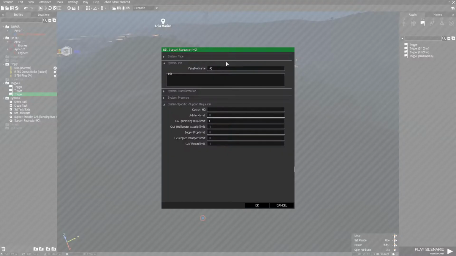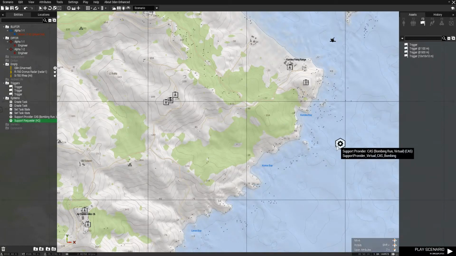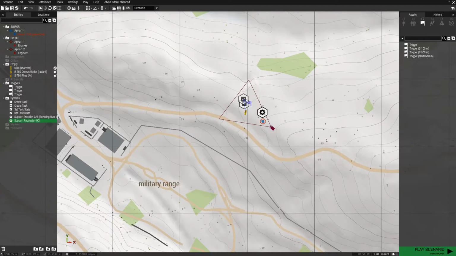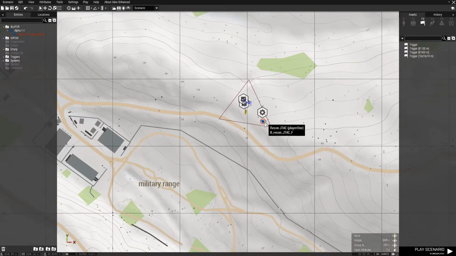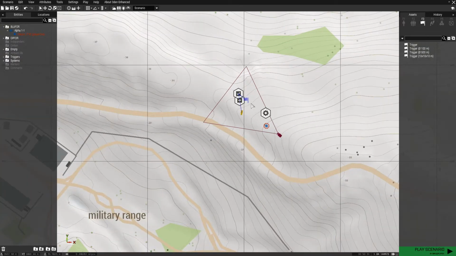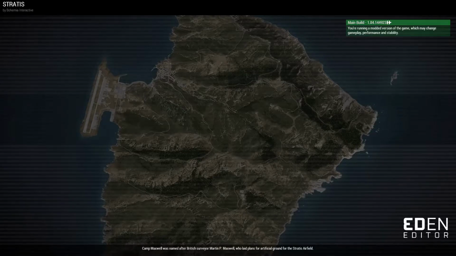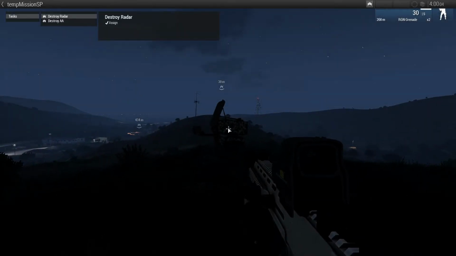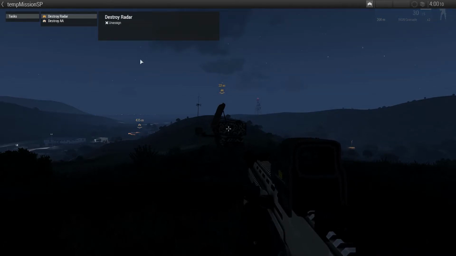Okay, so let's check, is everything in place? So go back to the 2D editor. Alright, let's run the scenario. Oh, before I forget, we haven't named our player as player 1. Oh, in fact we already named it as player 1, good. Let's run the scenario. Okay, now we have two objectives. First is to destroy the radar, then next we have to destroy the anti-air. So let's first destroy the radar.